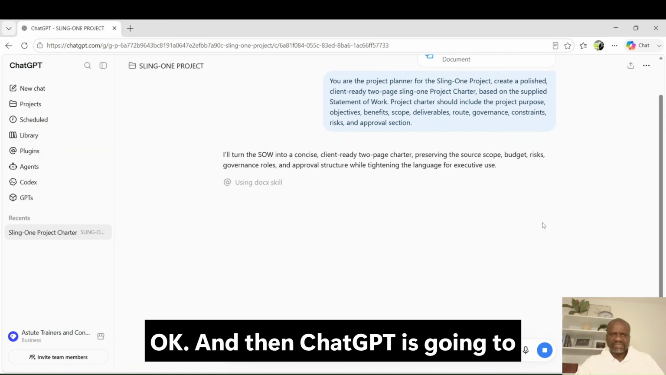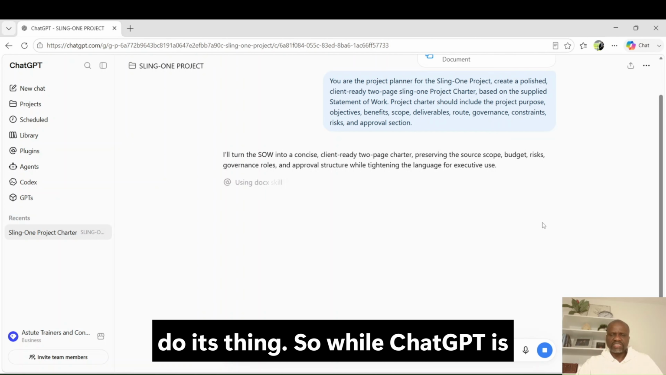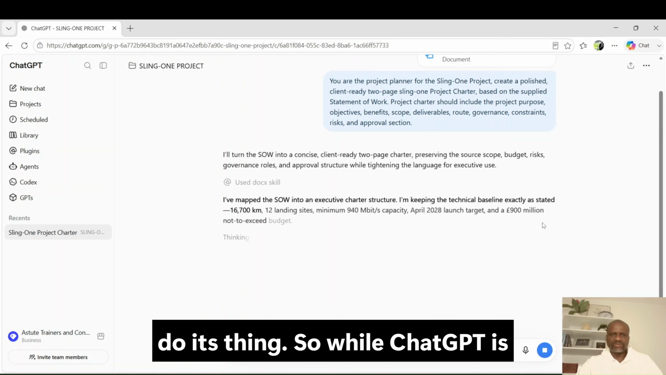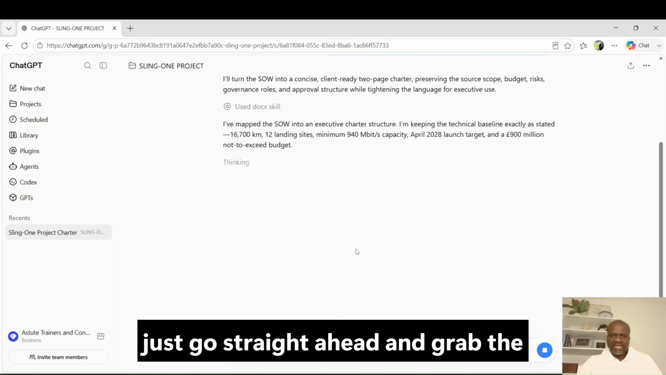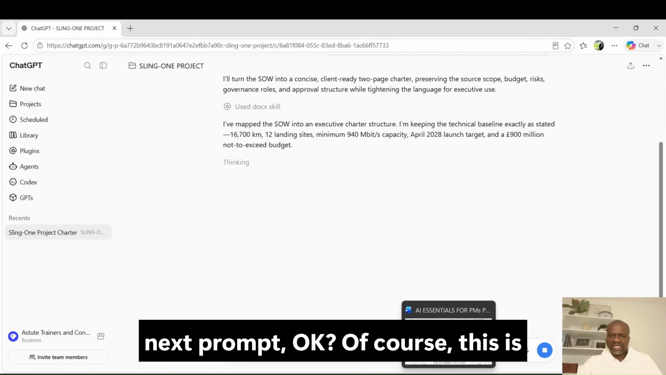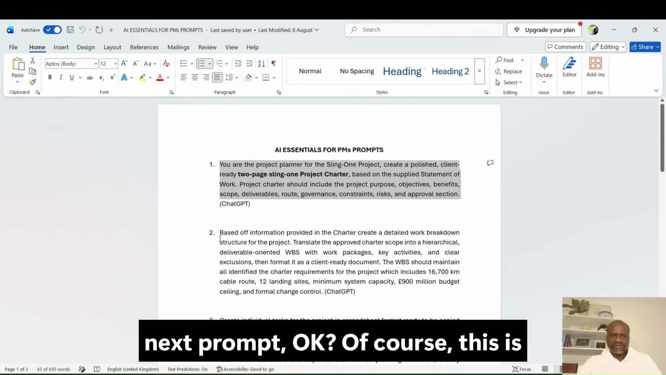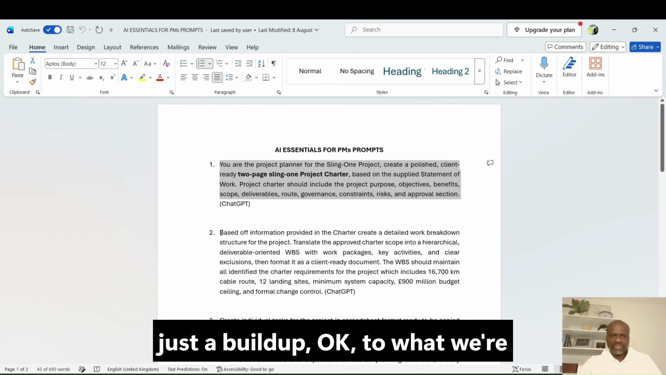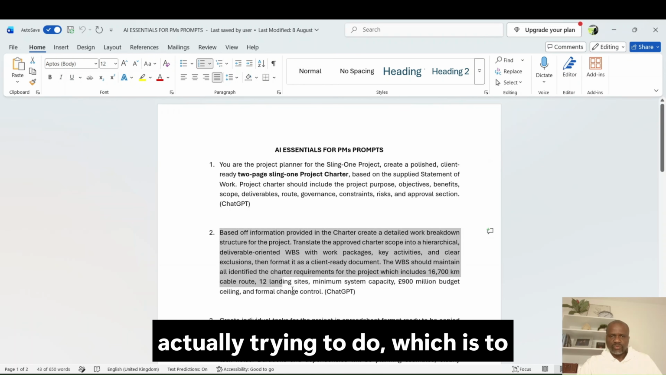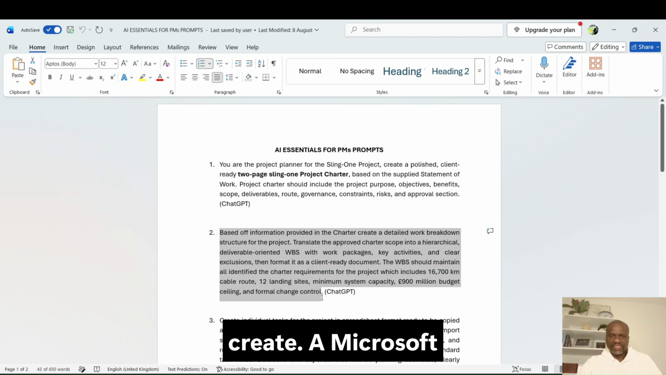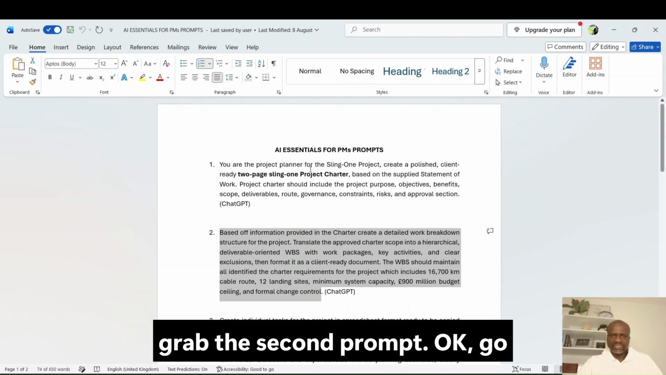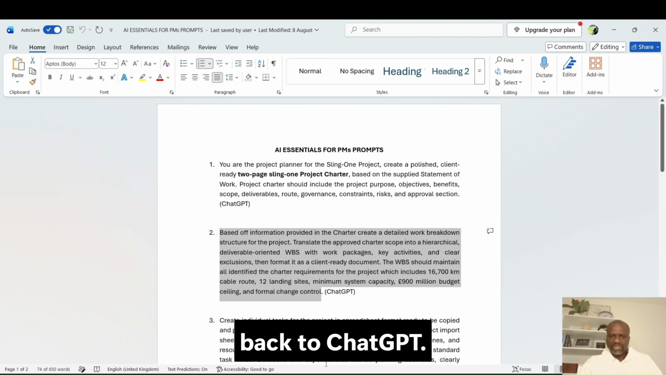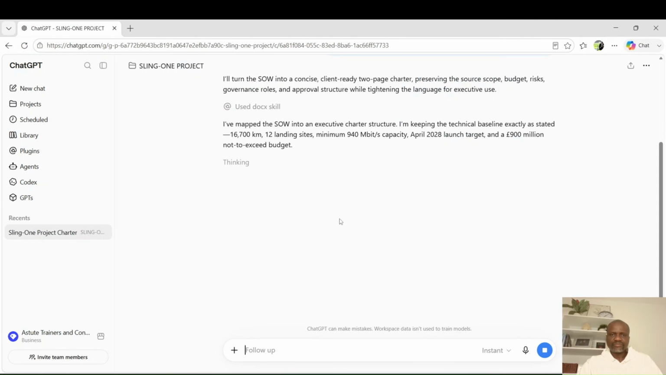Okay, and then ChatGPT is going to do its thing. So while ChatGPT is preparing the project charter, okay, I'll just go straight ahead and grab the next prompt. Of course, this is just a build up, okay, to what we're actually trying to do, which is to create a Microsoft Project ready project schedule. So I grab the second prompt. Okay, go back to ChatGPT.